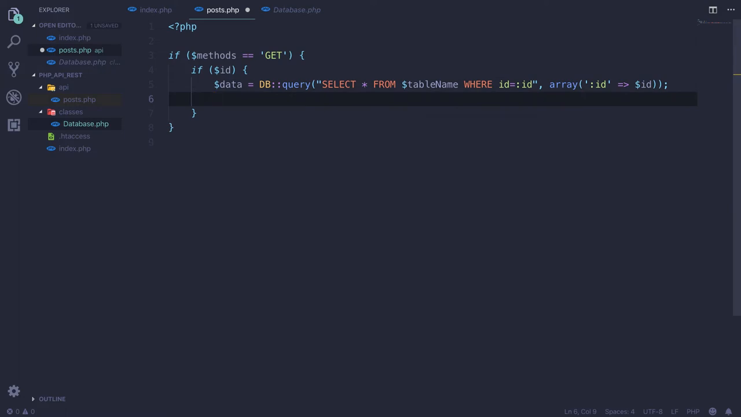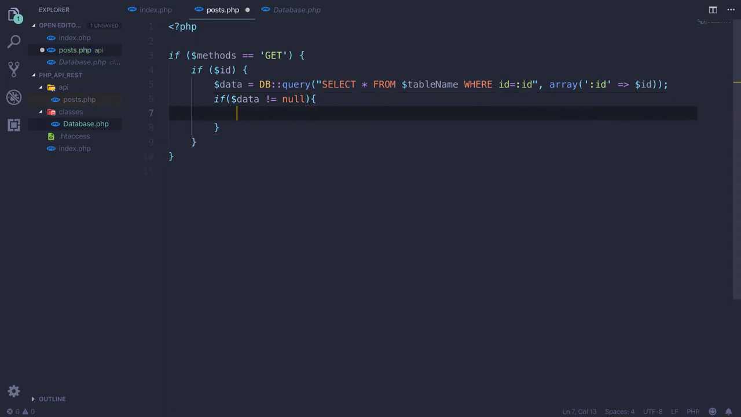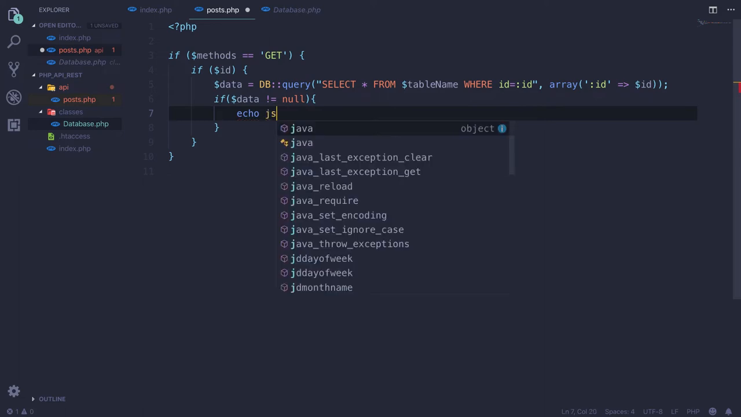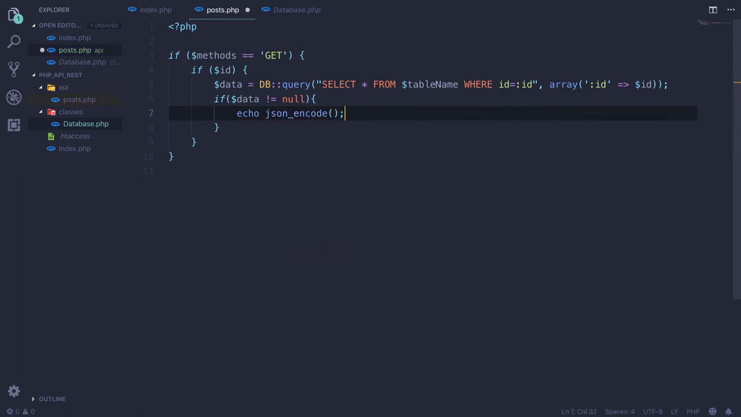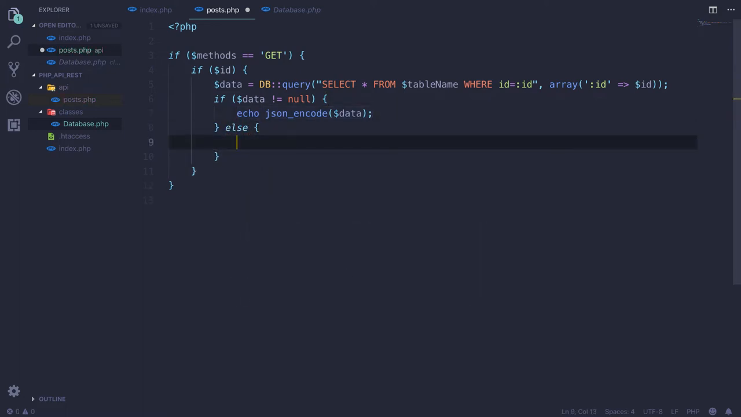So let's go and echo out. Firstly, we can give a message: if $data is not equal to null, then I'm going to simply give that data back. Echo json_encode. This is a method to give the JSON response from the data in PHP. Let's quickly check what we are getting. And if it is empty, then we simply give the message: currently there are no posts in the database.